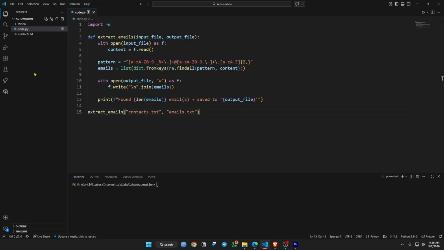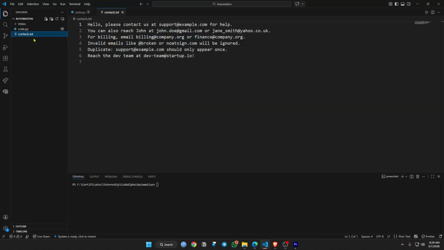For further coding, we have to create a folder in VS Code named automation and create a new file with the extension .py for the Python script. We also need an additional text file in this folder, which can be a random text file. In this case, it's an email text. This email text contains different kinds of Gmails, but we can see that here are some emails like this one. This is not actually an email.